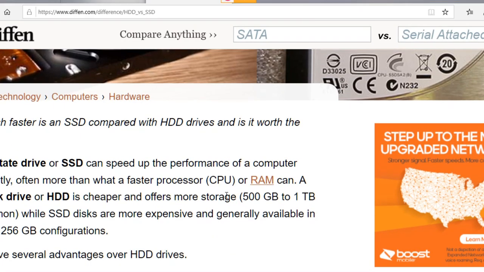I know SSD is faster, I believe. SSD is faster, but it has less storage space. Hard disk drives are not faster, but they hold more storage space because they are the older technology. They have more storage, but the SSDs are the newer ones. That's the direction we're going.